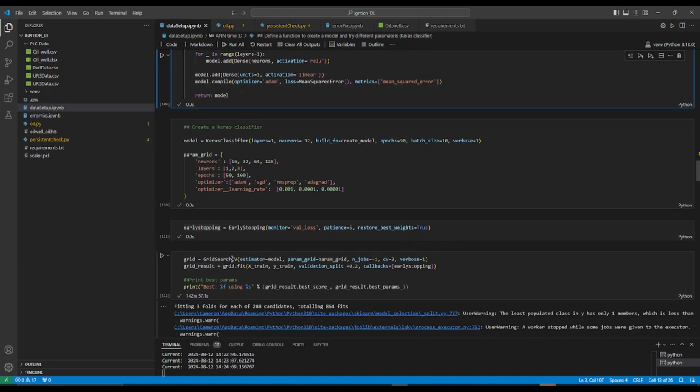Right, so basically all this is going to do is take our model that we made up here. It's going to take our parameter grid, which we also made up here. It's going to use all of the available processors, that's what that means. And it's going to cross-validate it 3 times, and it's going to show us stuff. That's the verbose equal to 1.